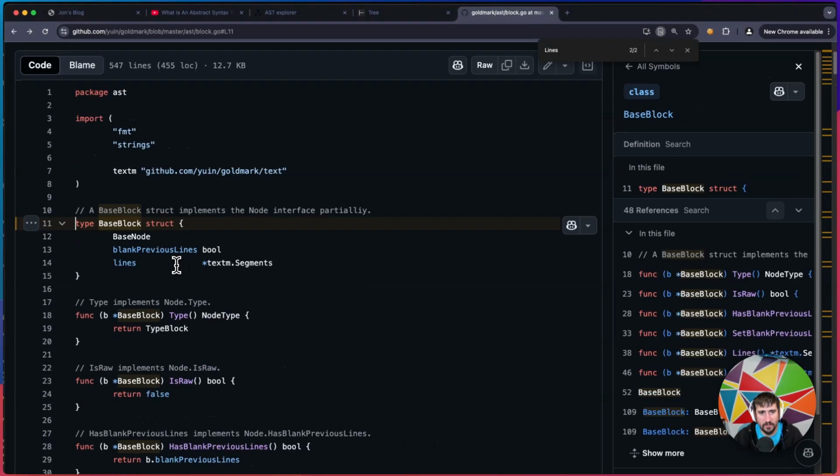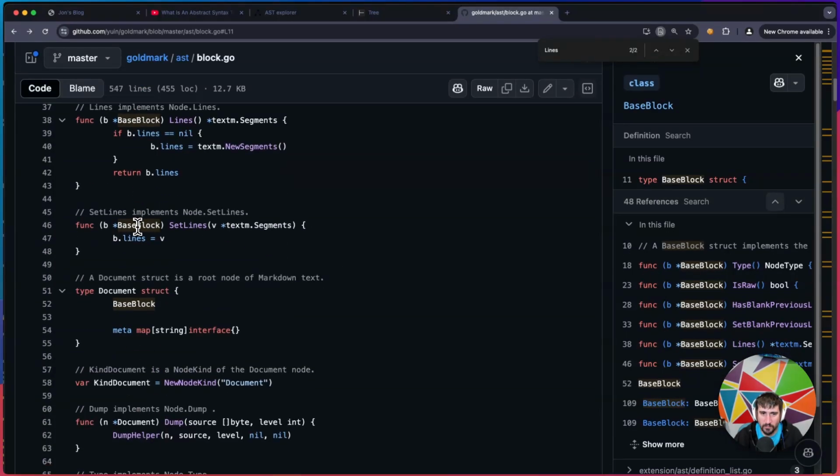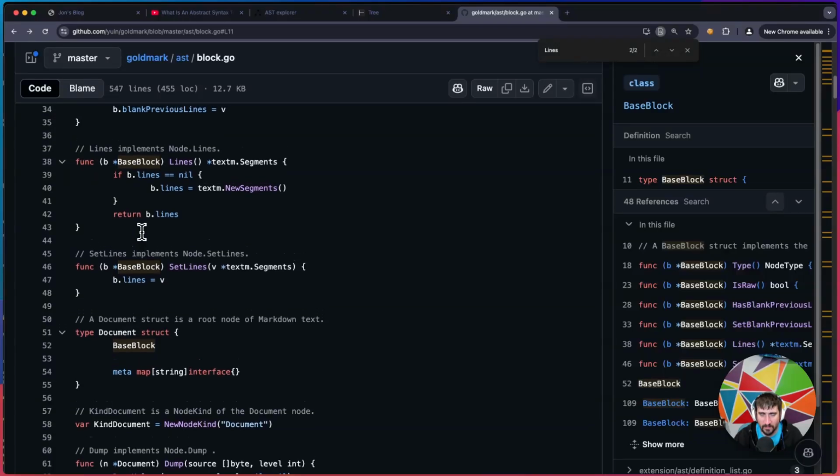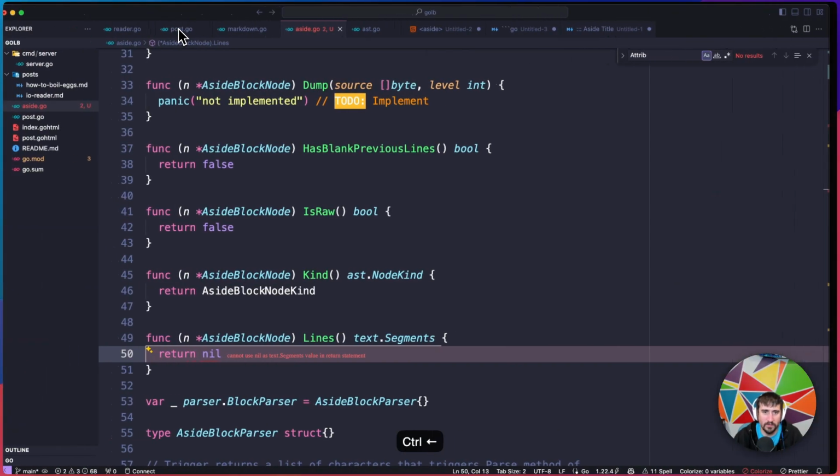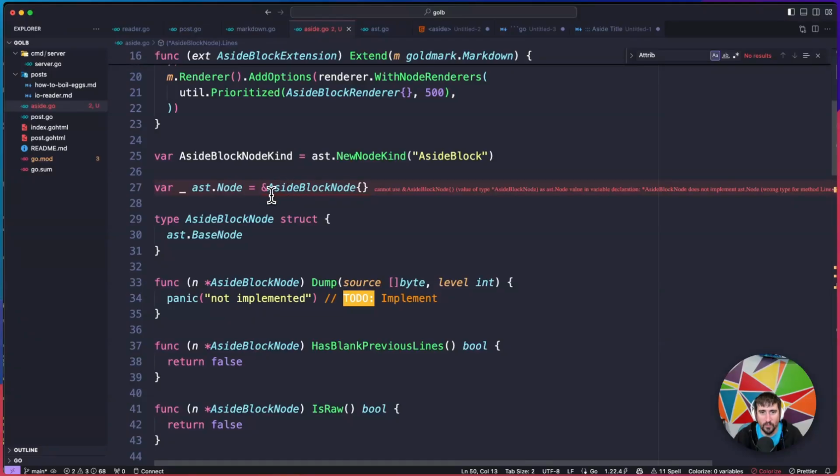But I will definitely say that I'm curious. I feel like I wanted to use this base block type because it looks like it has even more of the stuff. The base block struct implements the node interface partially. I'm willing to bet that the base block one is for a block that we're parsing instead of an inline block parser. It's just like a regular parser. So that's probably what we wanted. It's probably why we're having to implement way more than I expected.